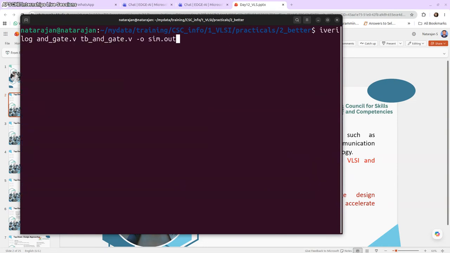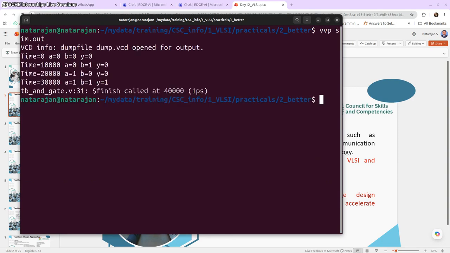It is very laggy. Then let me try VVP. Okay, now it is working. So now we are getting, for A0, B0, Y equal to 0. For A0, B0, Y equal to 1. A1, B0, Y equal to 0. These are the things I am able to get.